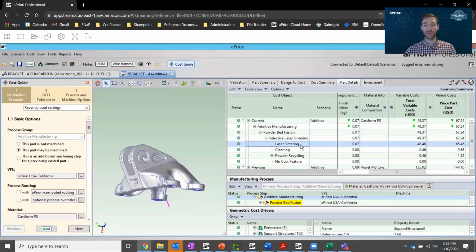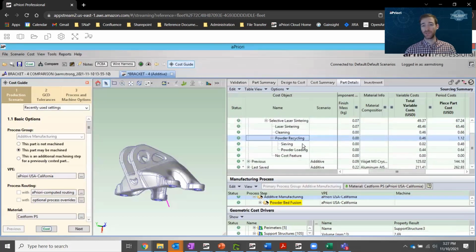But within that, we can see there's a few more steps. We have laser sintering, which, as we saw in material jetting, is where most of the actual construction of the material is happening. But now we also have a cleaning step, and then powder recycling, which consists of sieving out the remaining powder that's left in the bed that wasn't sintered, and then loading that powder back into the hopper where the powder will come from for the next round. So aPriori is not only accounting for the cost of creating this part, but also resetting the machine to be ready for the next run.